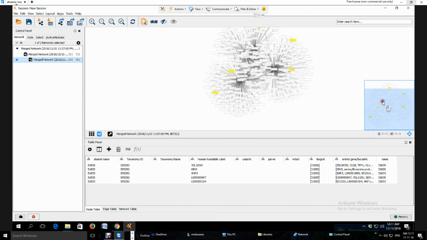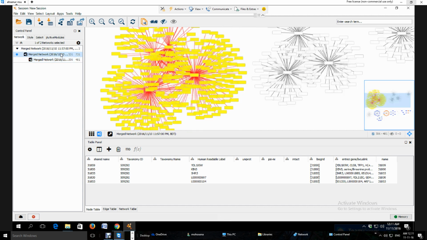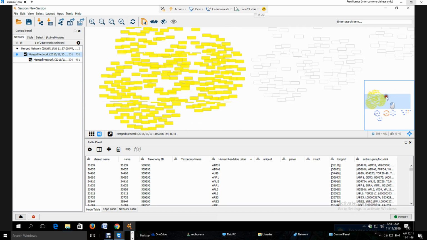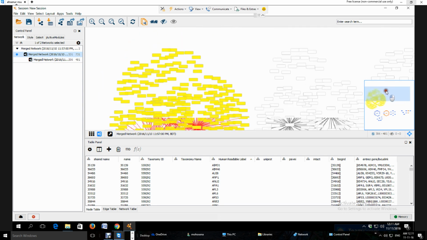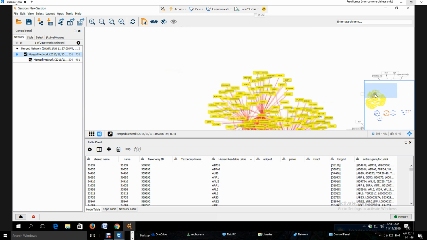Now this is a very small network, so there is not much complexity here, but when the network becomes very large, then this kind of tool for moving from one part of the network to another is very useful. So this inset tool is very useful when the network is large and you want to zoom out as well as move from one part of the network to another.